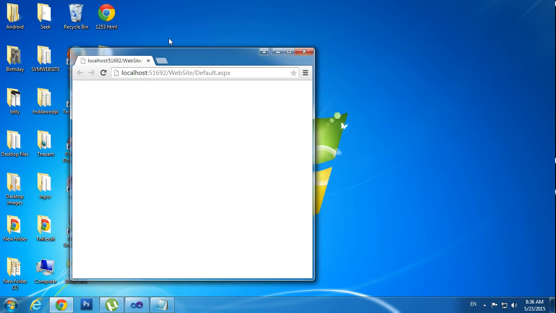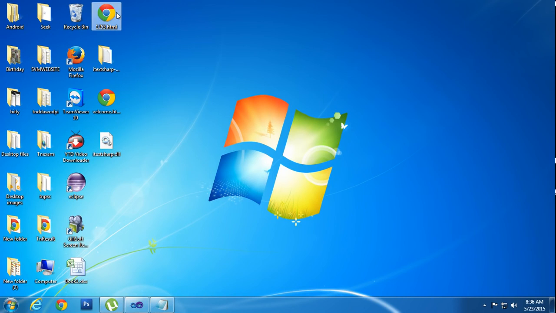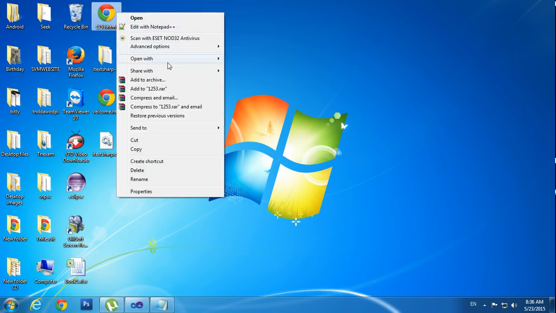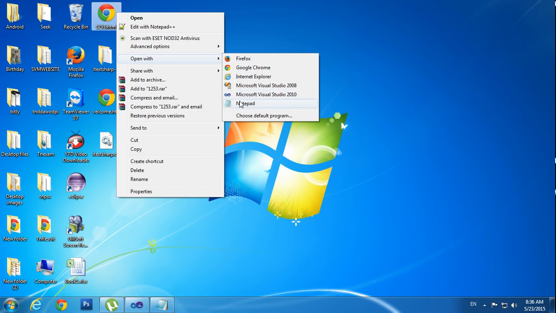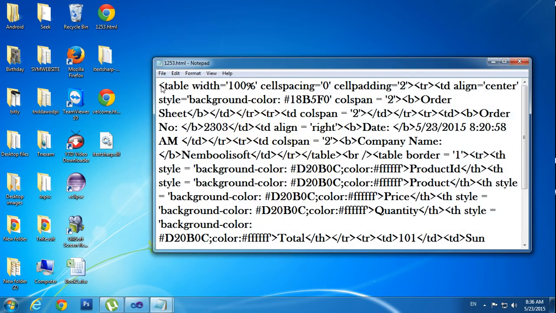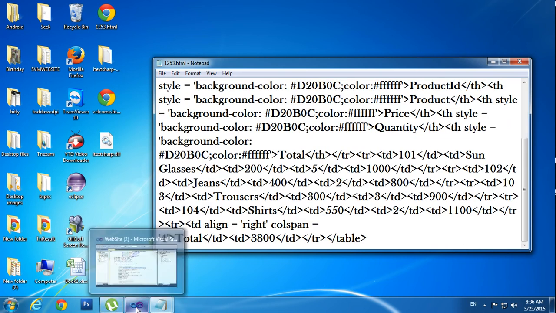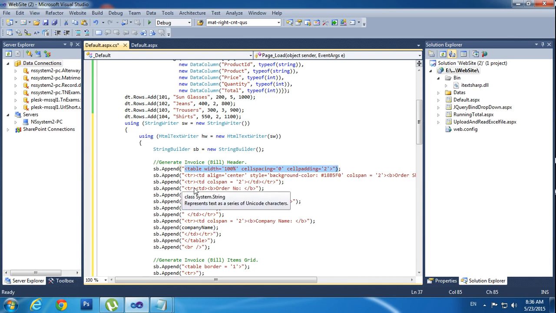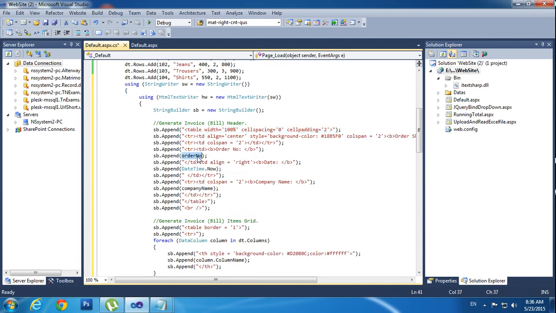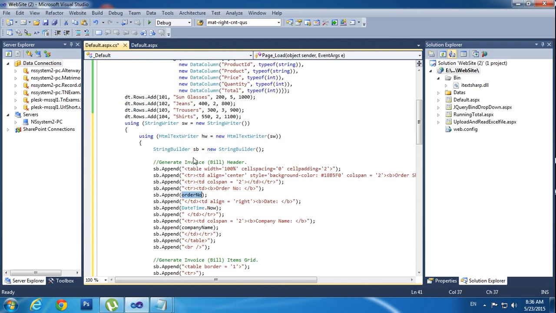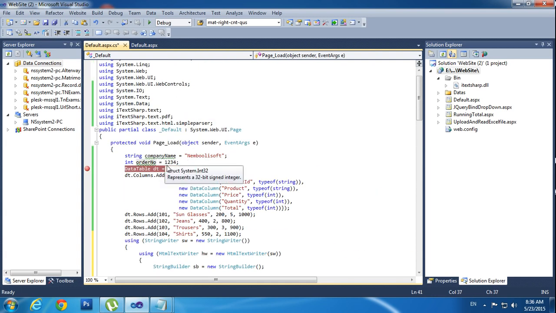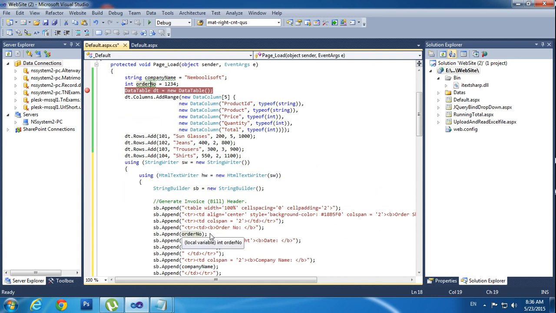So I will show here once again, and go to AD, open with Notepad. So this is the first line, like that. Likewise I will copy and paste it line by line into here. So this is the order number, so we will get the order number here. Inside I will pass the order number here.